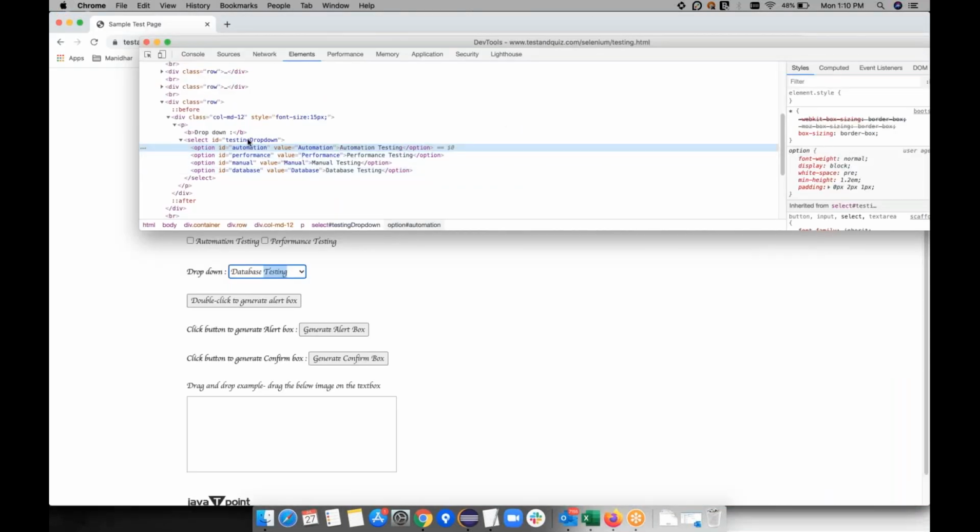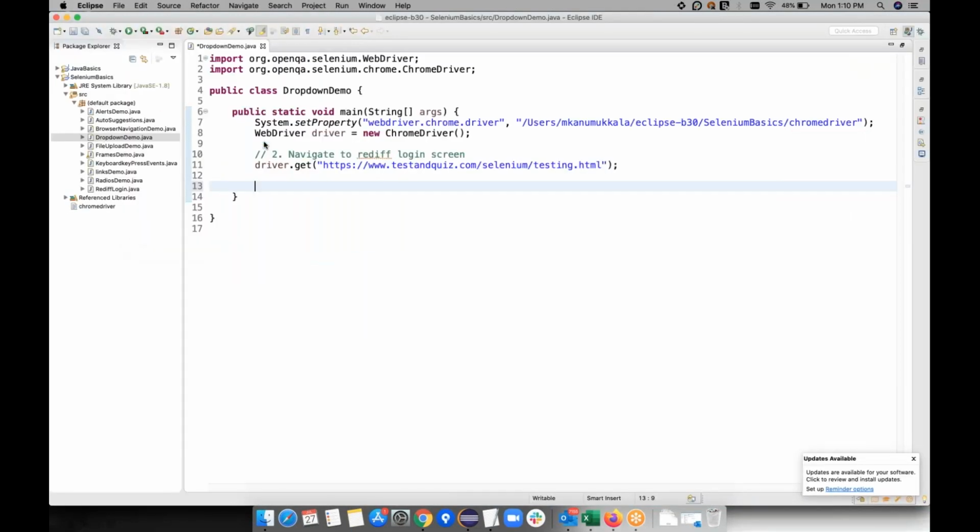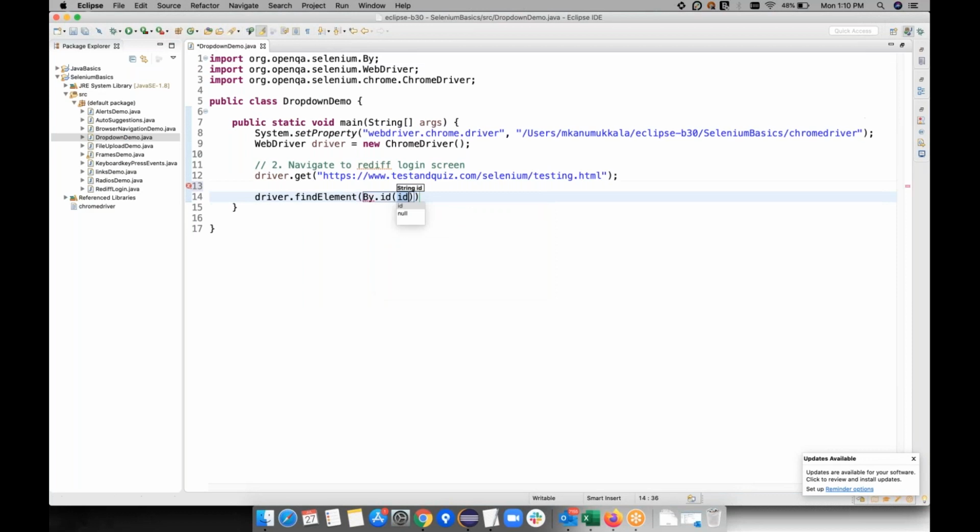First of all, we will identify this dropdown with the help of ID. The ID is testing dropdown. So I'll write driver.findElement by ID, with this ID. I am identifying the dropdown with the help of ID and initializing it to a variable called dropdown, which is of type WebElement.